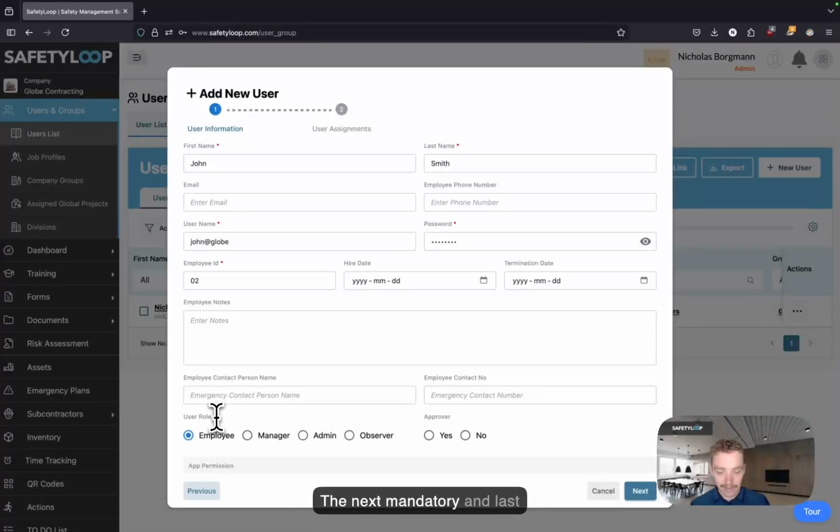The next mandatory and last mandatory here is the user role. And this dictates what the user will be able to see in the system. So employee is the base role, and they can see the least. What employees can see is just what they have done for the groups they're assigned. So they can only see their own records of training, and they can only see forms that they've done.